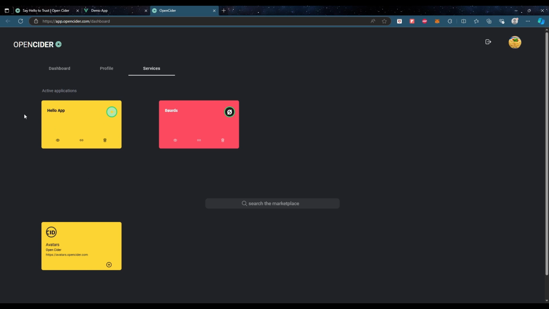So this is what the services tab looks like. Hello App is already added because I've been doing some testing on it. Also, an app that has been added is Bullets. You can check that out. It's a project management platform. It's free to use at the moment.